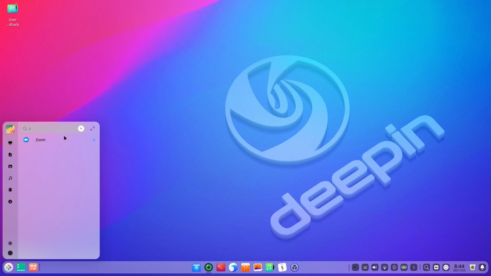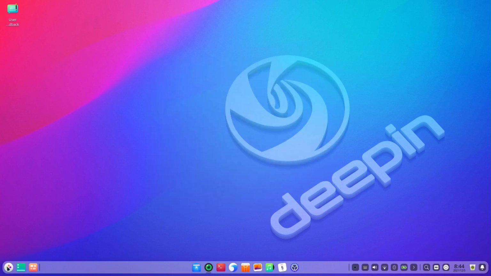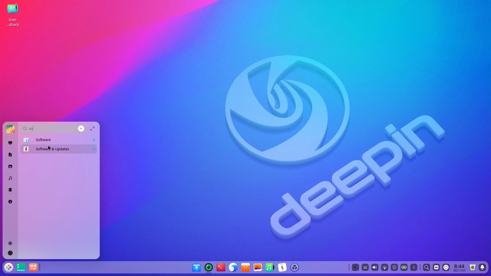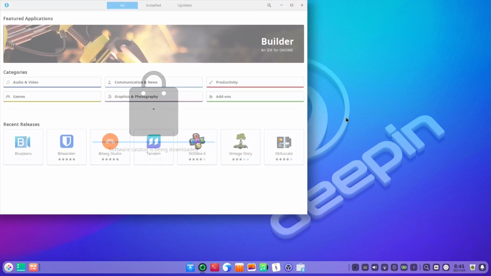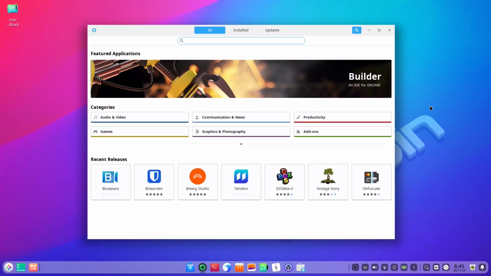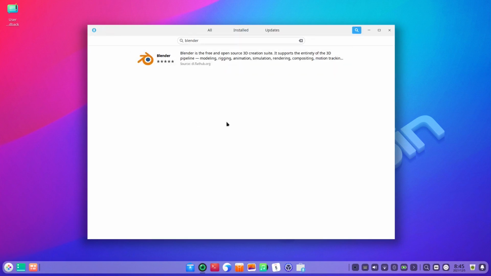So we have Zoom. There's Zoom working, so all those flatpaks appear to be working. And if we have a look at software, I think you'll find that software is now installed. Let's go shopping. And there we have the GNOME software. You can search for your flatpaks in here. So one flatpak I haven't installed is Blender, and that's FlatHub. So everything in here should be flatpaks.